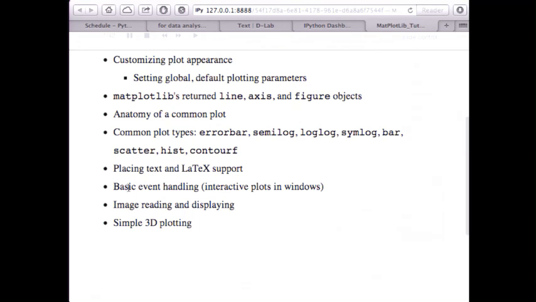And then if there's time, or if you're super interested and you ask me about it later or read the notebook later, I'll show you how to do basic event handling, which allows you to interact with plots that have been popped out into windows. So you can click somewhere, get data from that user's interaction, or you can move a slider and change the frequency that you're folding the data on.